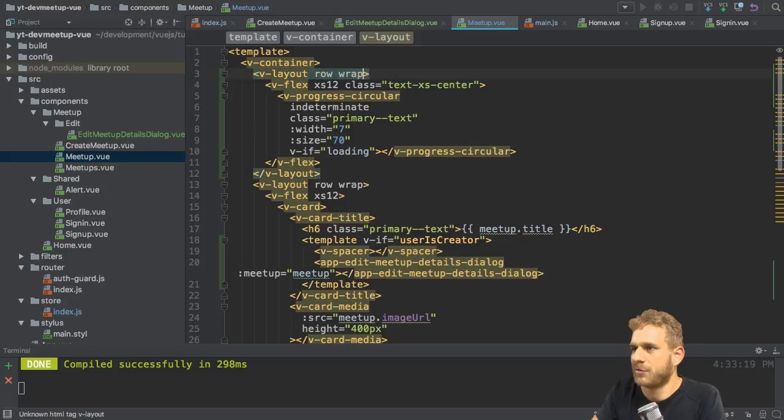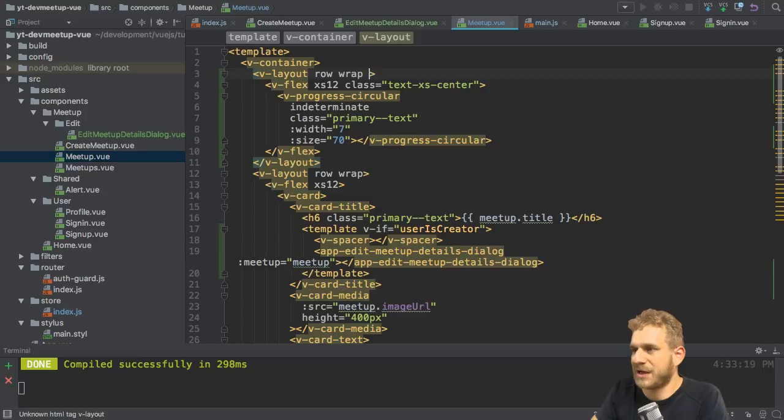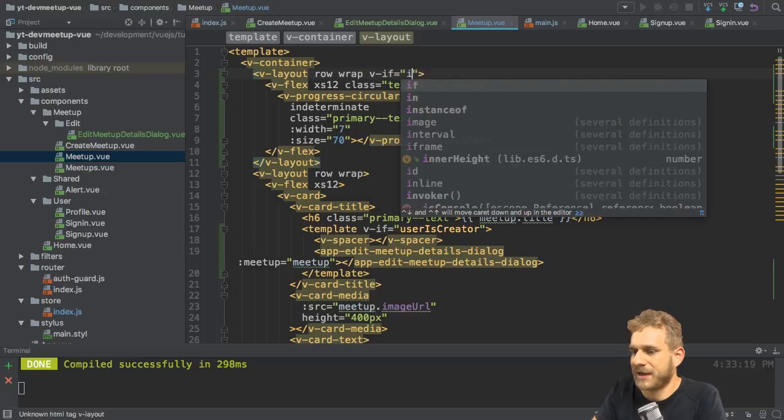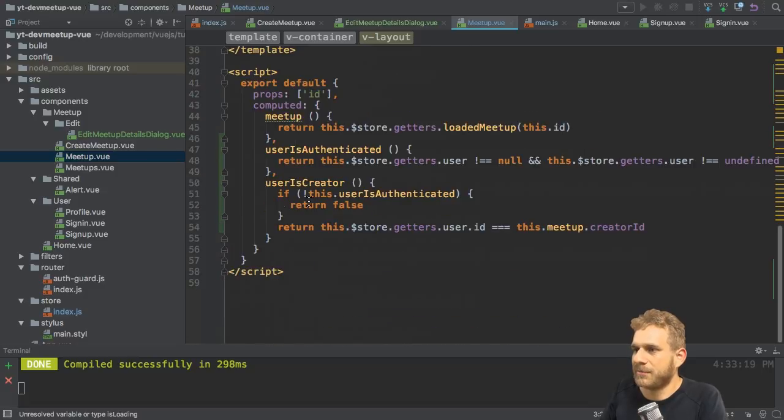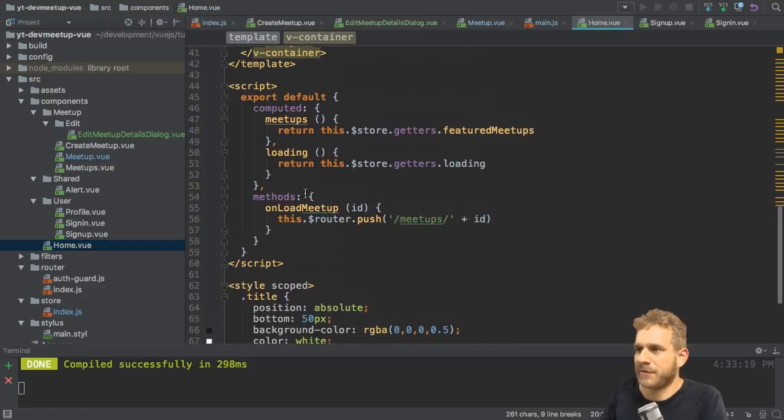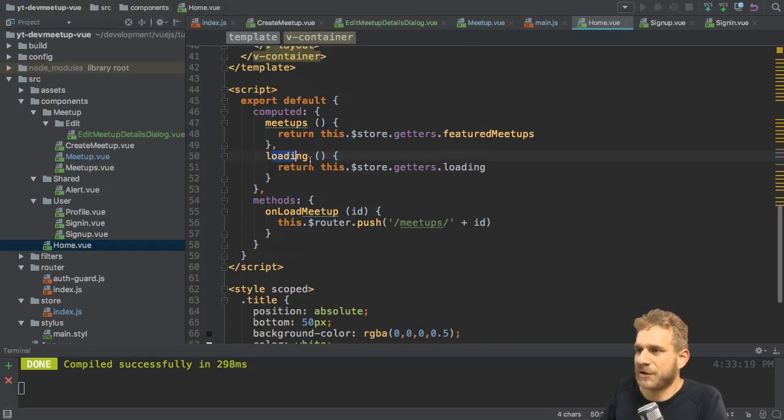This is a row wrapping. Now I won't add it here, I'll add v-if to the whole Vue layout instead. And I'll check is loading. Now clearly, I don't have an isLoading property in the meetup.vue file yet. But in the home.vue file where we already used this, we simply have loading and we get it from the store. Now obviously we can do the same in our meetup.vue file.